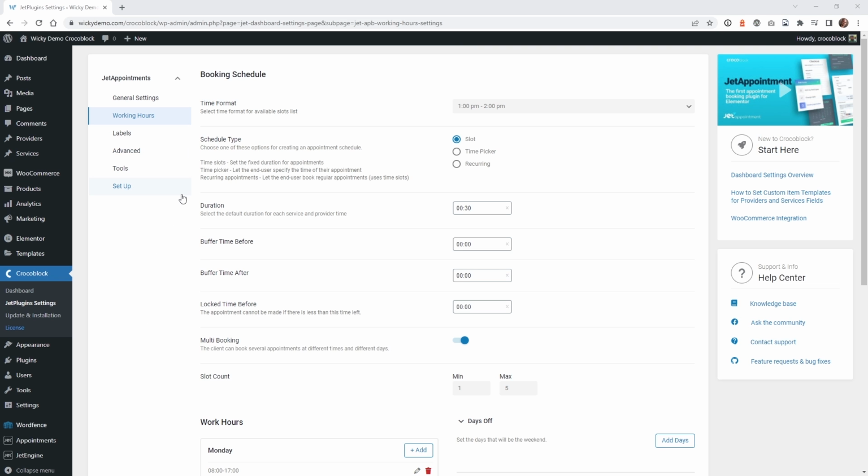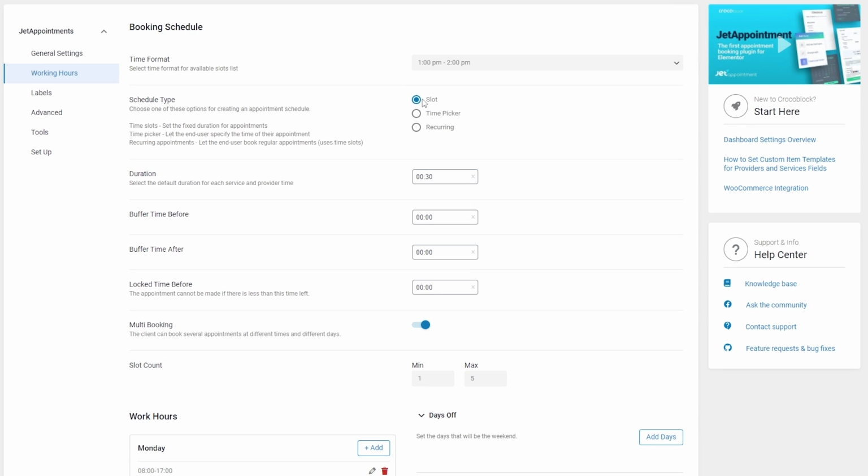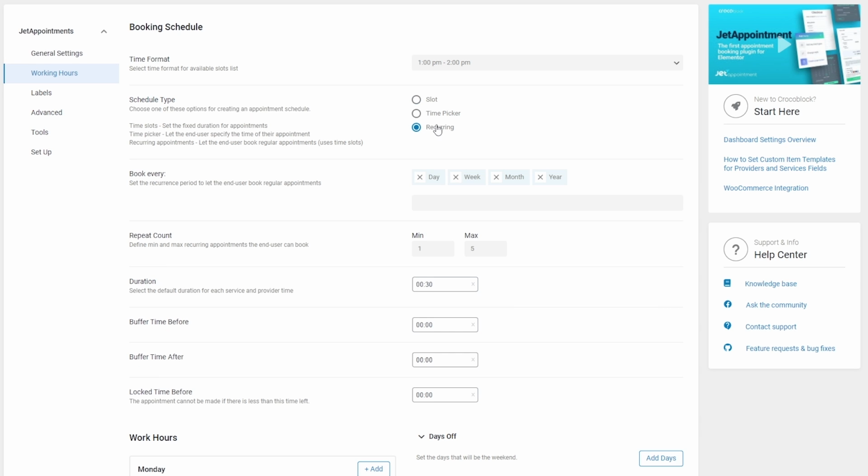Here we are in the back end system for JetAppointments. So you can see I'm underneath the Crocoblock, Jet plugin settings, and then underneath here I got JetAppointments. And it's really easy to enable recurring payments. You just need to go under working hours. And by default, this is at slot underneath the schedule type. What we need to do is click on recurring.